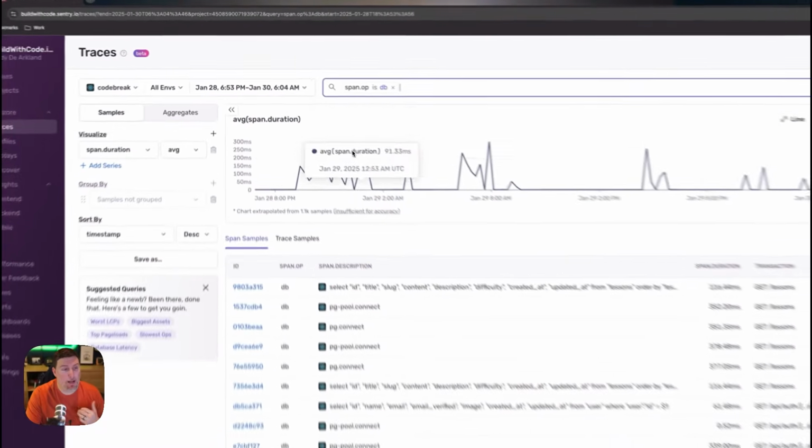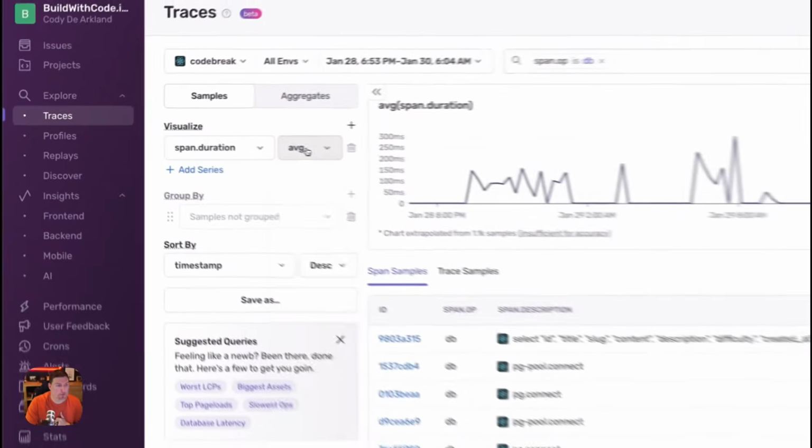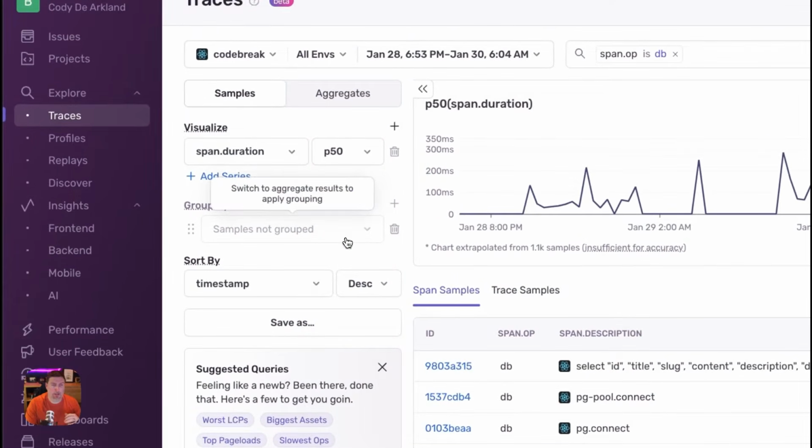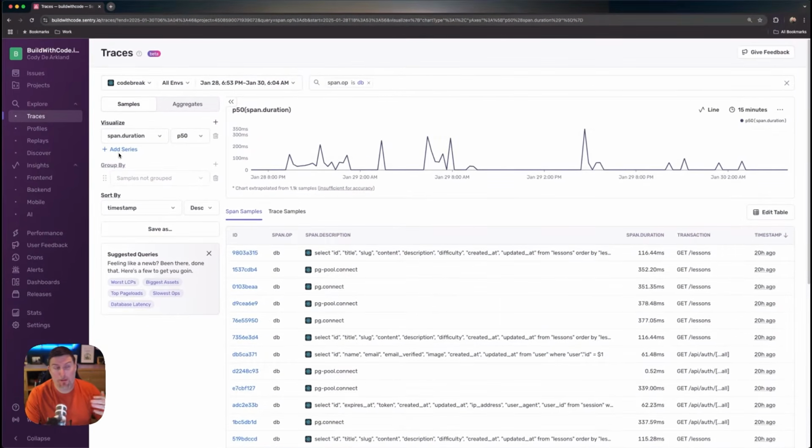I'm going to dive into span operations for databases so that I can see all the database queries inside of my application and how they're performing. I can come up here to visualize and change this to a P50 to get a little bit more realistic of a view. And if I wanted to, I could add additional data on top of that to compare against or even entirely new tables. It gets really custom, and the ability to layer on all the metrics that you want gives you a good view into the well-rounded performance of your app.